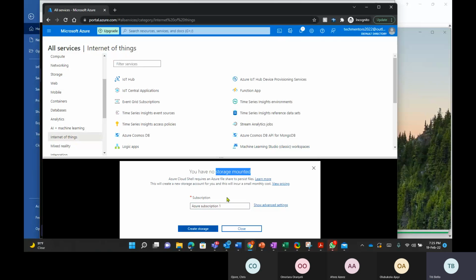So you will need a storage. What you first need to do is create a storage for that.